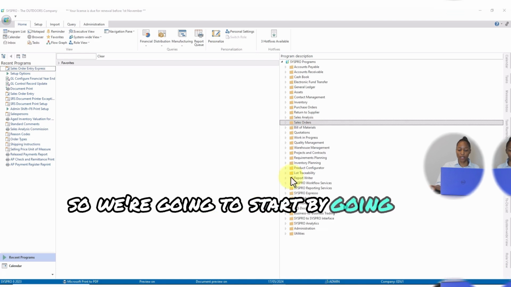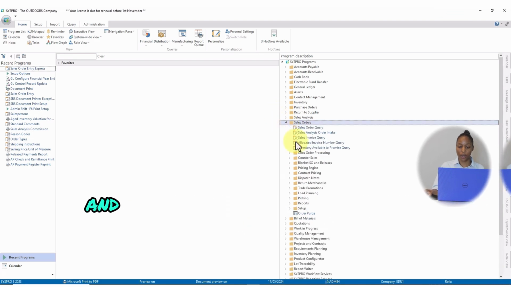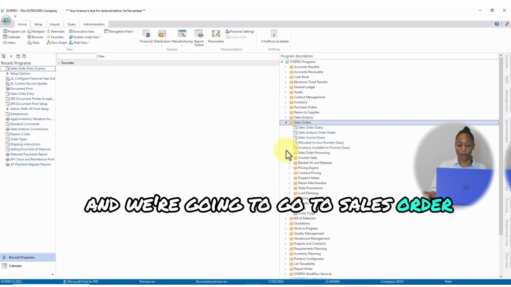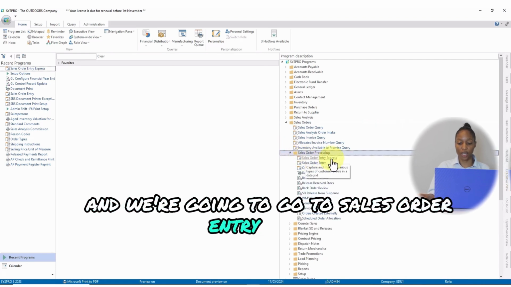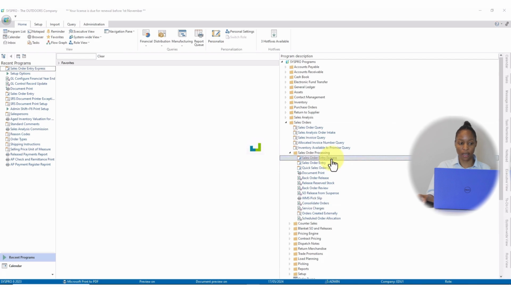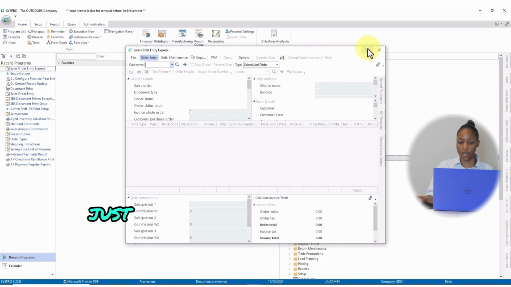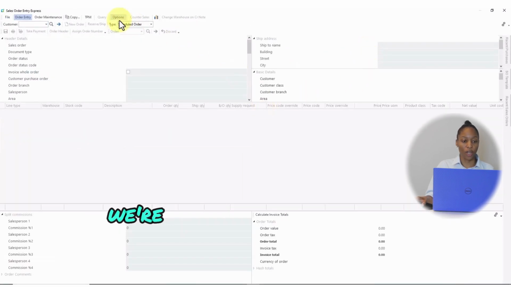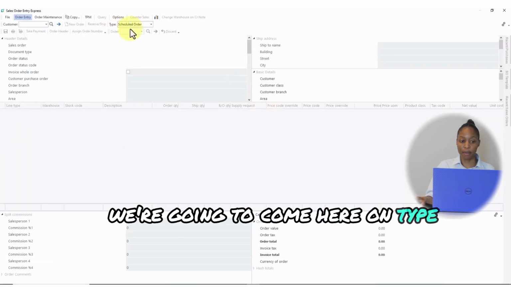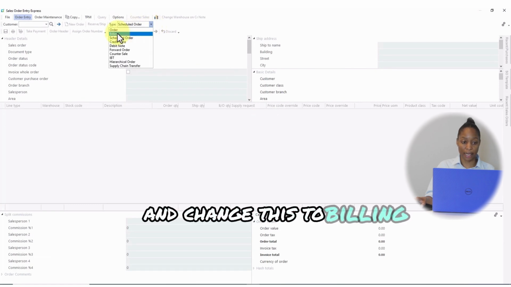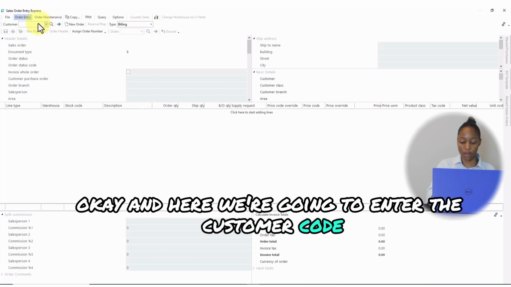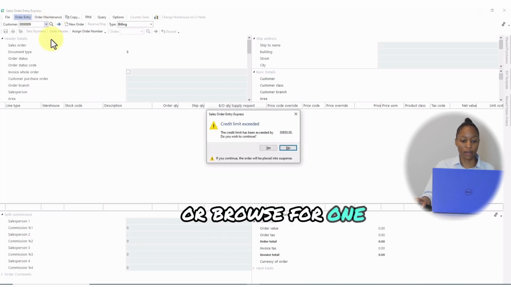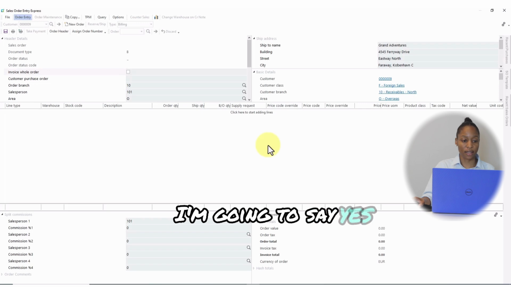So we're going to start by going to sales orders, and we're going to go to sales order processing, and we're going to go to sales order entry express. Okay. Just going to make this bigger again. We're going to come here on type and change this to billing. Okay, and here we're going to enter the customer code or browse for one. I'm going to say yes.